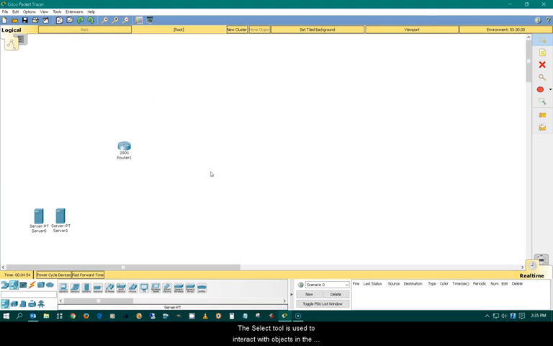The Select tool is used to interact with objects in the Packet Tracer workspace. To copy a device, this tool must first be selected.